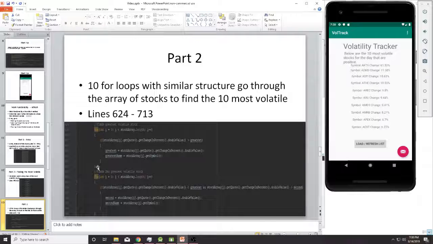In this first for loop, this is for finding the greatest volatile stock. It's looping through the entire array of stocks, and each stock gets looked at in an if statement, and this is using some of the functionality of the API. If we look right here, stock array I, get quote, get change in percent. This uses the Yahoo Finance API, and returns a big decimal value to me of the percentage change that stock has received throughout the day.